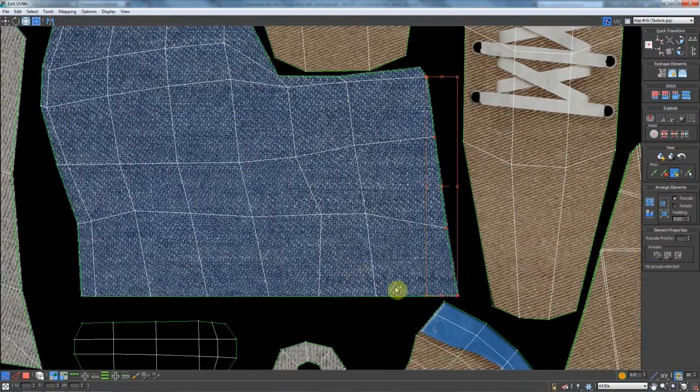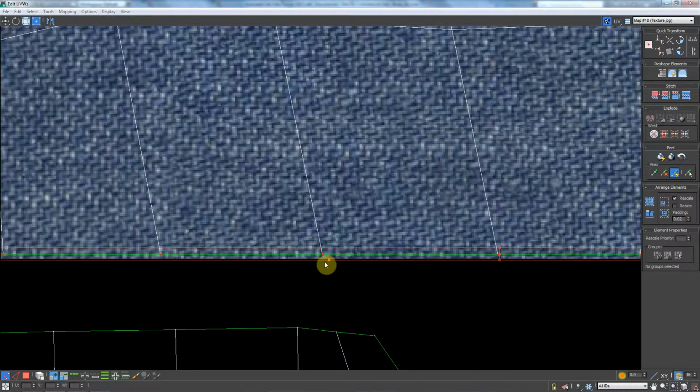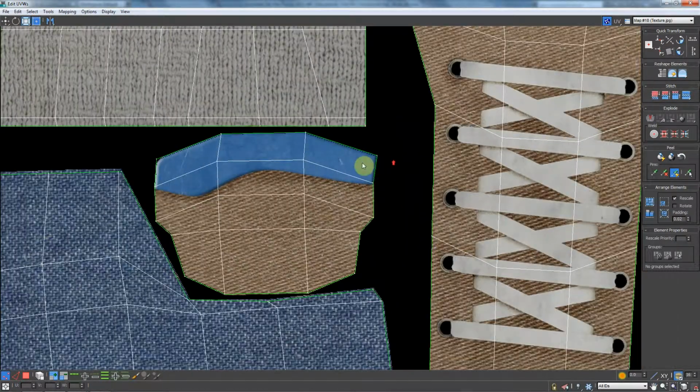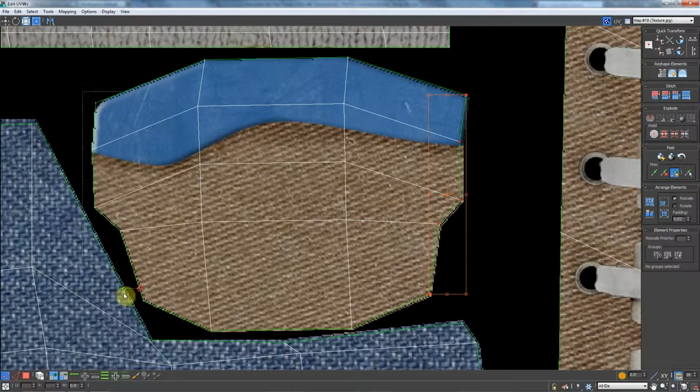Thankfully this model is a very low res model, so it doesn't take a long time to fix. If you had more geometry in here, that would have been a little bit more time consuming.